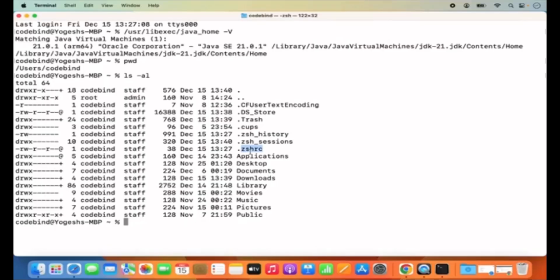So if this .zshrc file is not there, you can use this touch command and then write .zshrc and then press enter, and it's going to create your .zshrc file. In my case, it's already present, so I'm not going to give this command. The next command is using a text editor. You need to open this file.